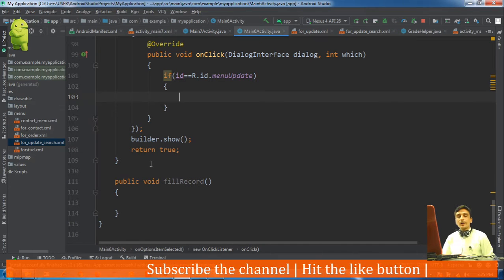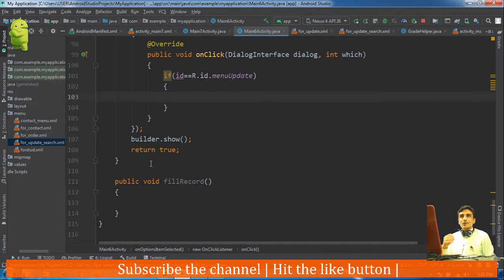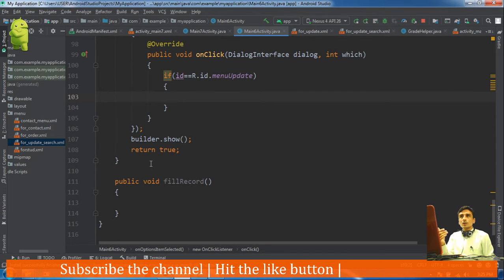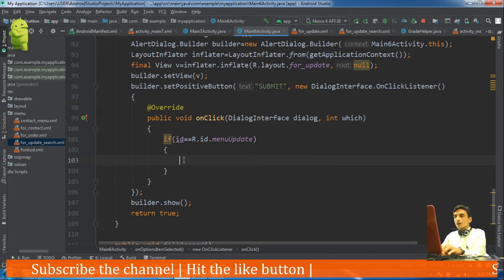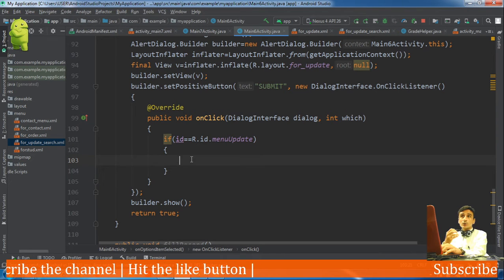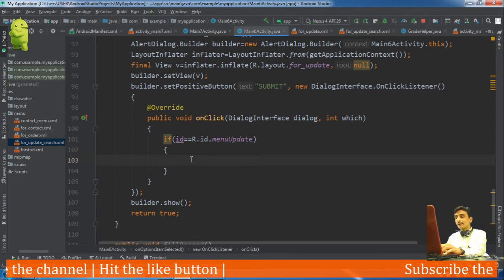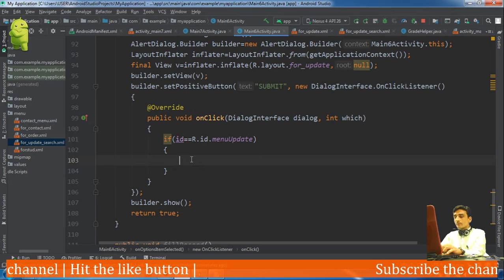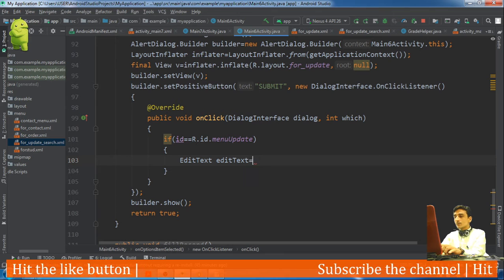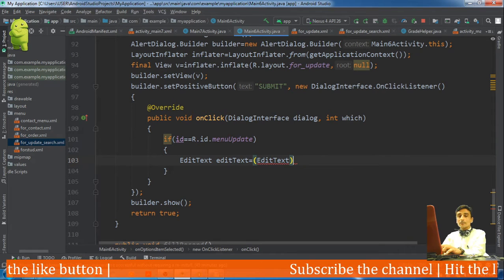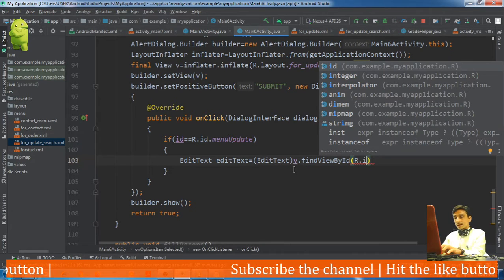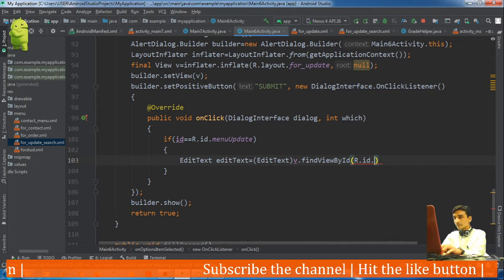We will call the method fillRecord. In this method we will search for that enrollment number, and if that record is available, we will view that record in the layout. So here, before calling fillRecord, we need to know which enrollment number the client has entered. So here we will take an EditText, which was available in the custom dialog box, v.findViewById. v is taken as final, so it is accessible.